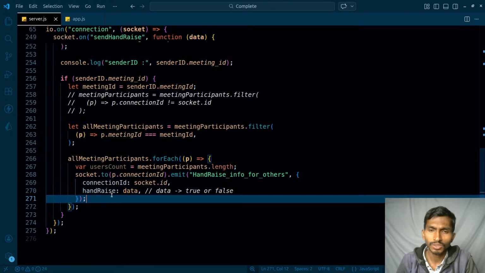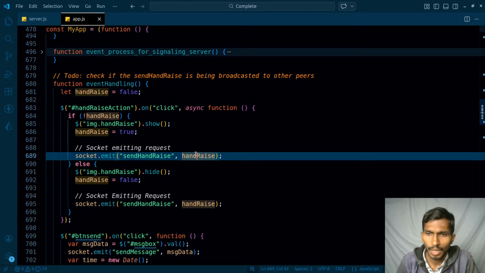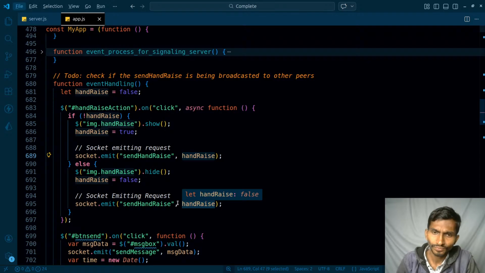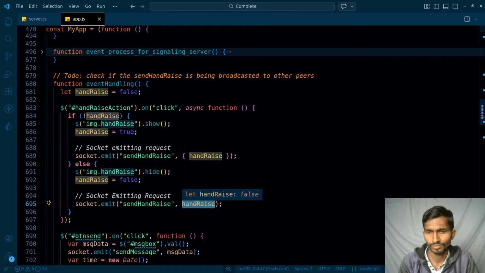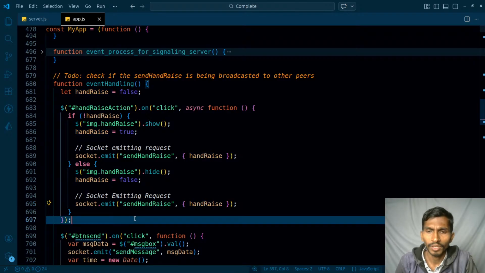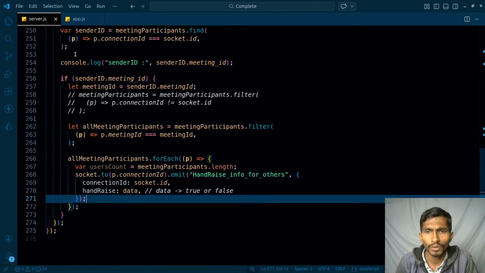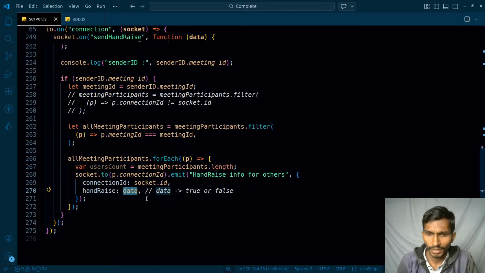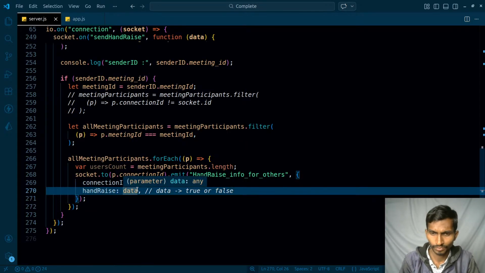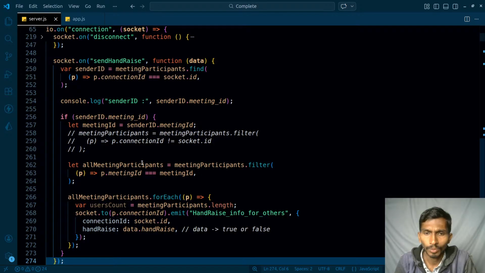So the data over here can actually be true or false, just like this. Or to make it better, what can I actually do? I'm going to be sending an object here, just like this. So whenever I'm raising the hand, I'm going to be sending the value hand raise, and the value of it can be true or false. That simply means when I'm getting it here, hand raise can be data dot hand raise, just like this. So I hope I'm doing it right.